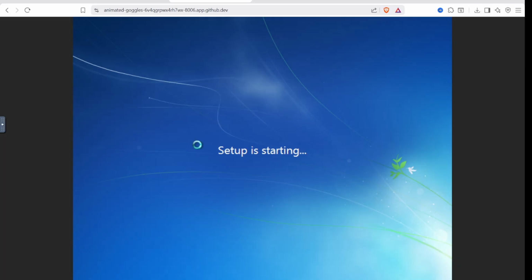Now, imagine this. You're not downloading Windows, you're not installing a virtual machine, but you're actually running a Windows-like environment directly inside your browser using GitHub. Let me show you how I did it.